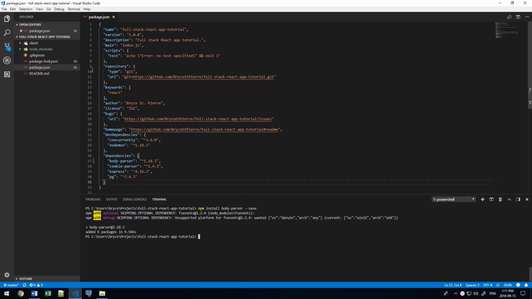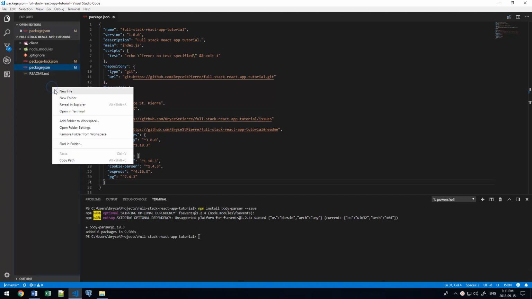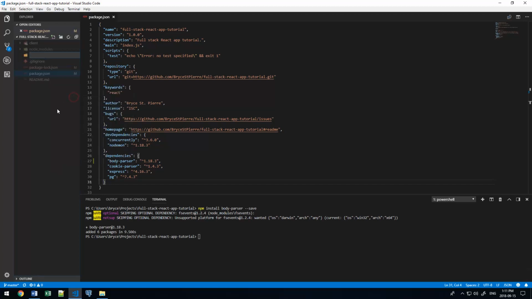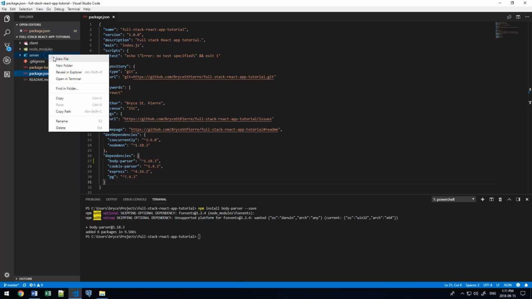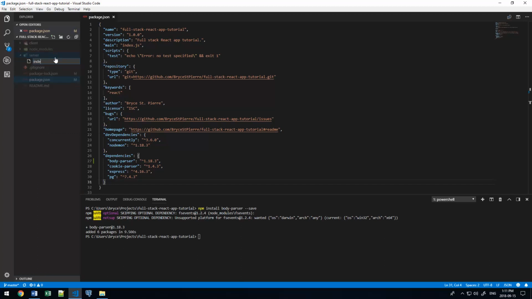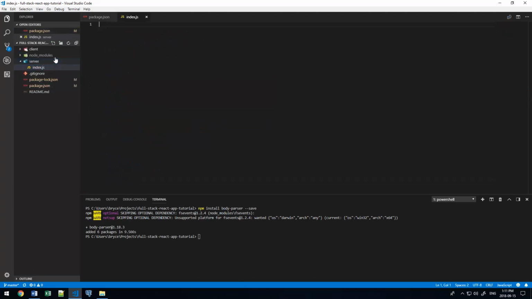We have that. Now let's go over to the left side where our project files are, and if we right click and make a new folder, let's call that server, and in that folder we want to make a new file called index.js. So this is going to be our root server file.